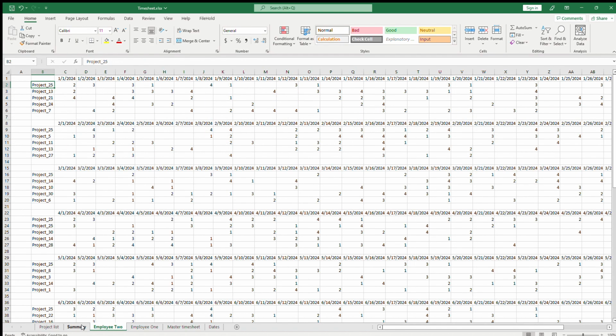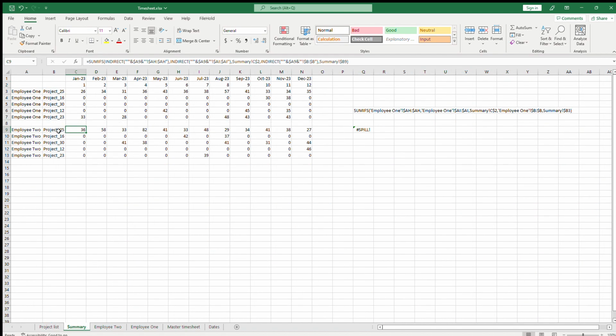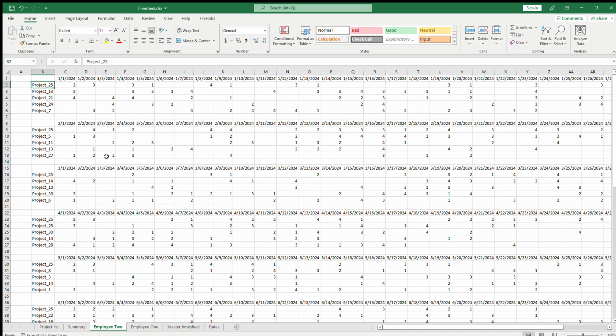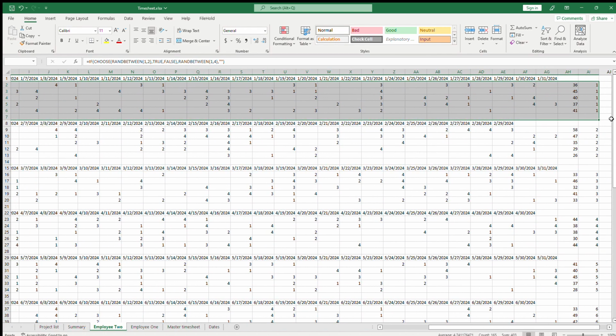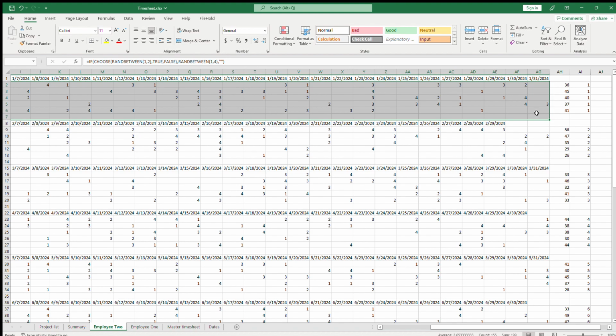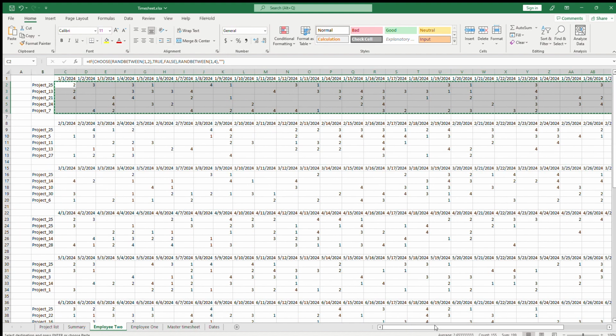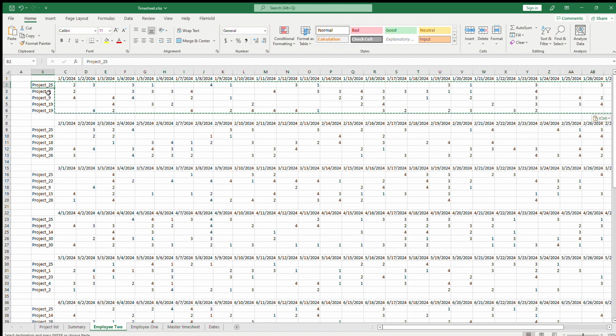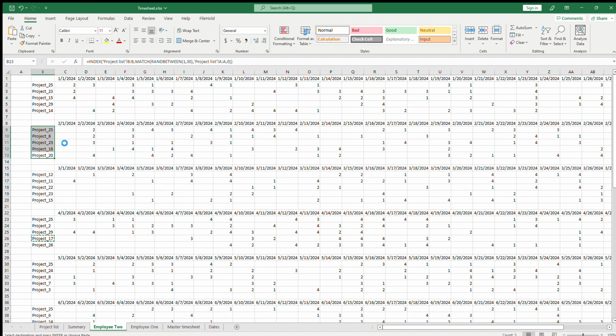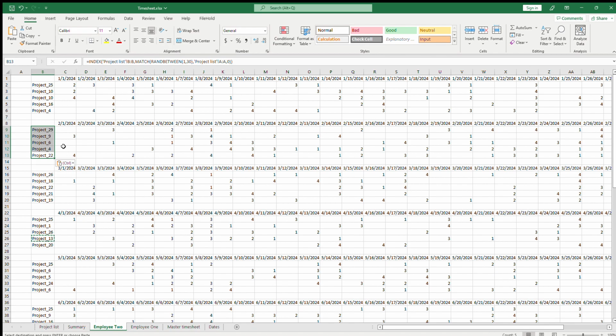Now, in order for this to work correctly, let's go ahead and hard code these hours. Let's say they, well, actually we need to also do the same. That didn't work. We have a lot of projects here.